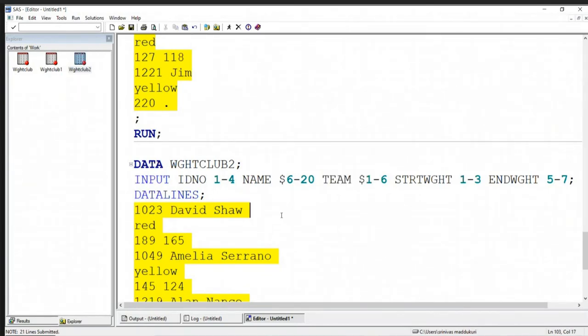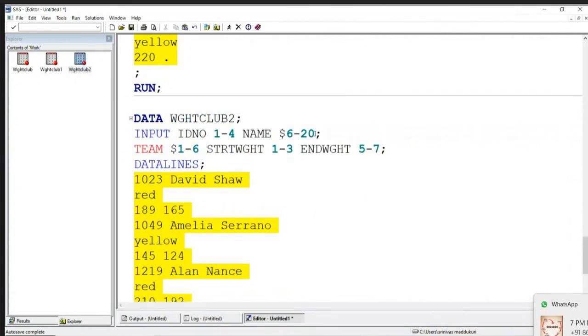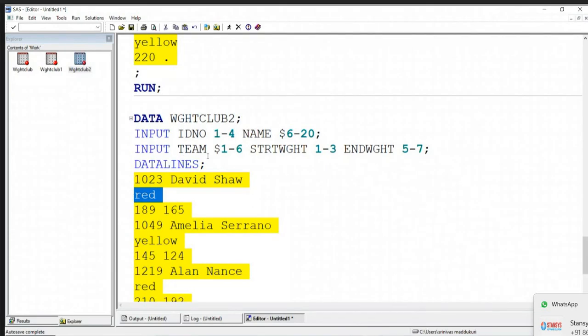Now what I'm going to do is write one input statement for each line. Since the ID number and name are present in one line, the input is ID number 1-4, name 6-20, semicolon. Then I'm going to the second input statement. Since only the team value is present in the second line, in the second input statement, only team $ 1-6, semicolon.